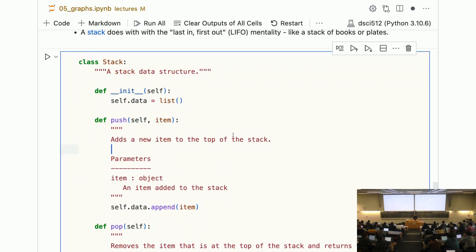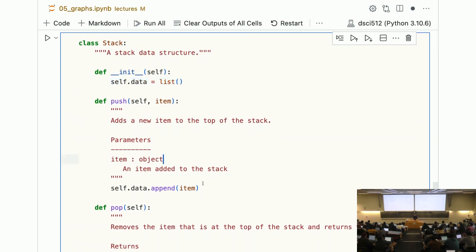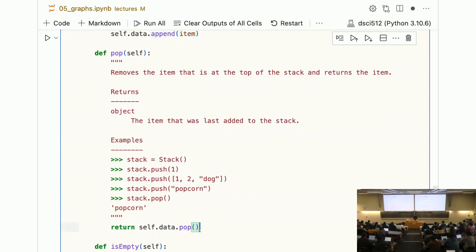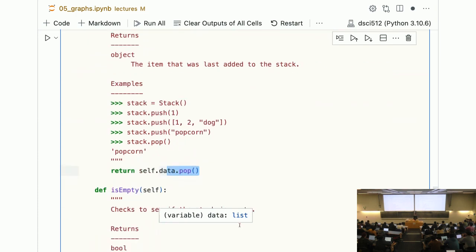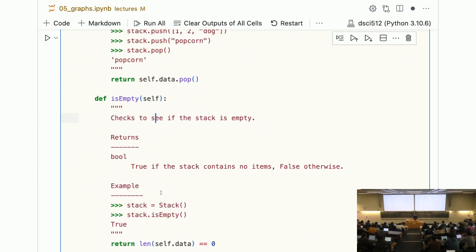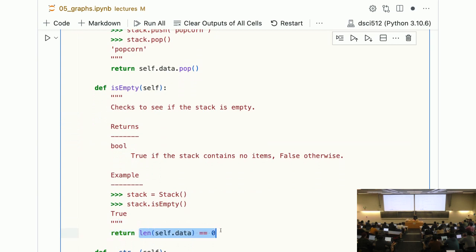And here I have this stack data structure. It's super simple. You have the data inside of a list, and when we append something to it, we just append to the list. When we pop something, we pop from the list, which by default pops the last item. So it's exactly what we wanted. And isEmpty is just a method to check whether length is equal to 0.